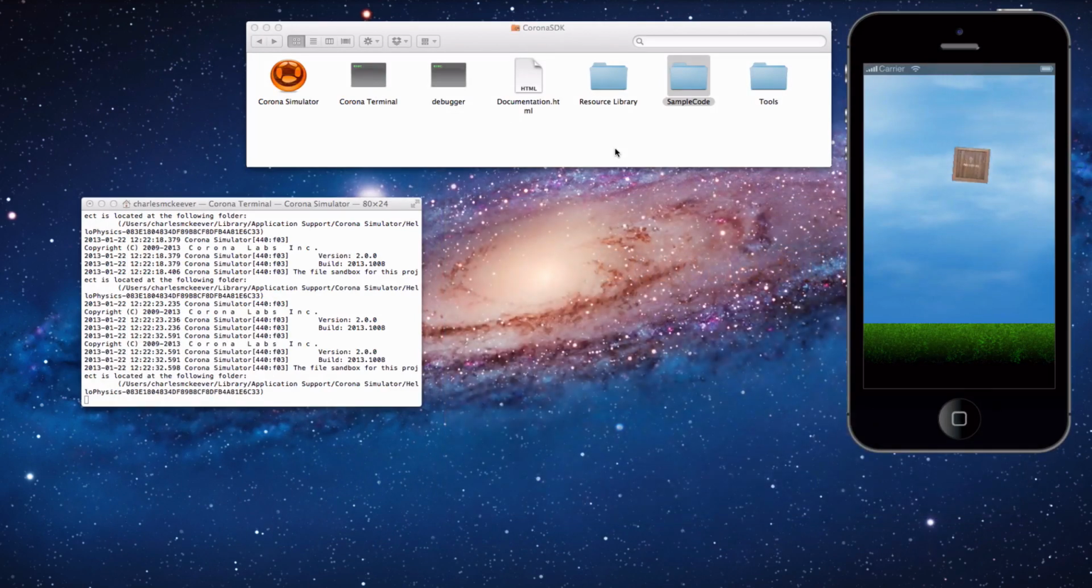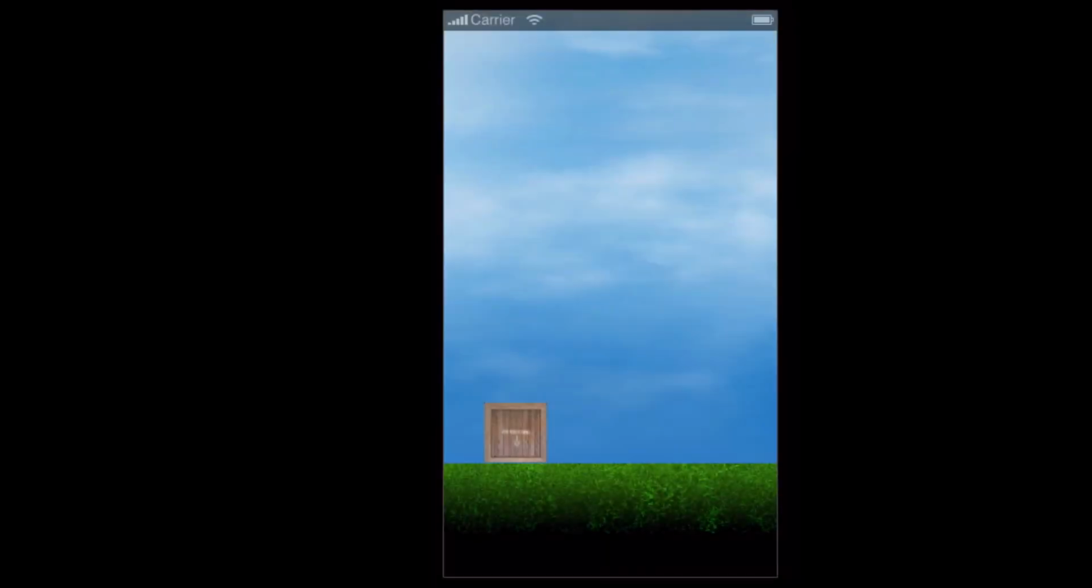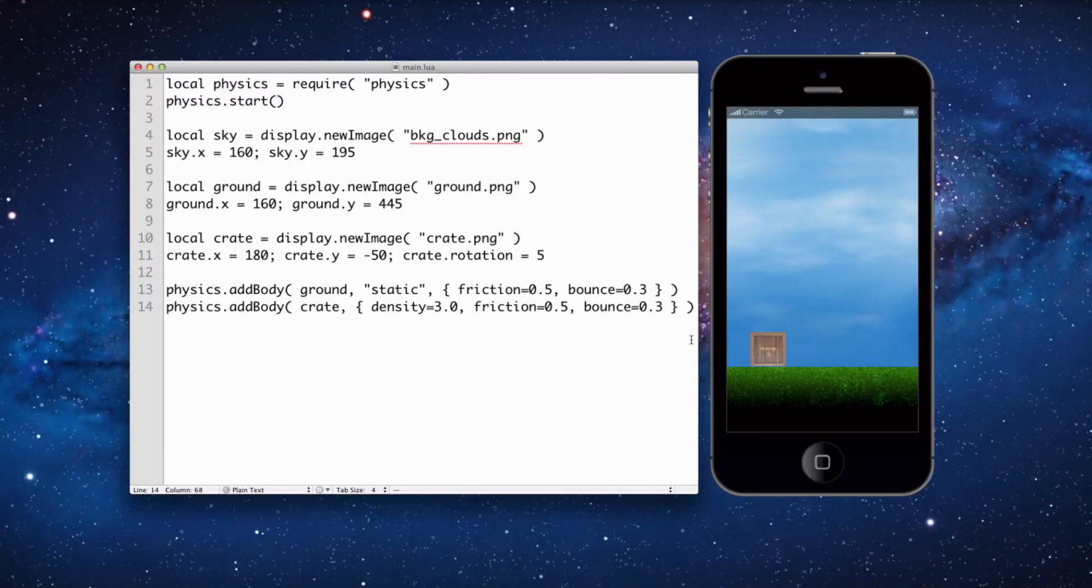As soon as the project is open, the simulator loads and the app begins working. It's worth noting that as you work, you can either manually refresh the simulator, or the simulator will automatically refresh when you save your code changes. Opening the main.lua file, we see that there are 10 lines of actual code.